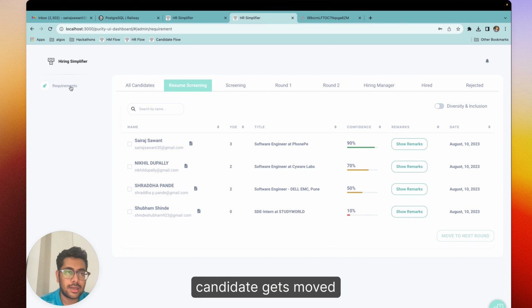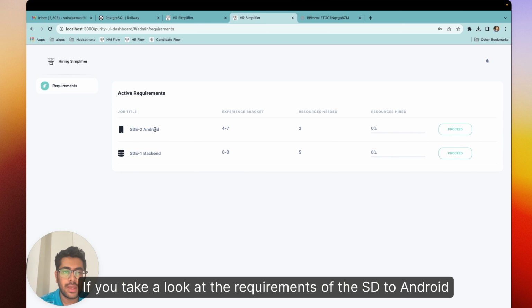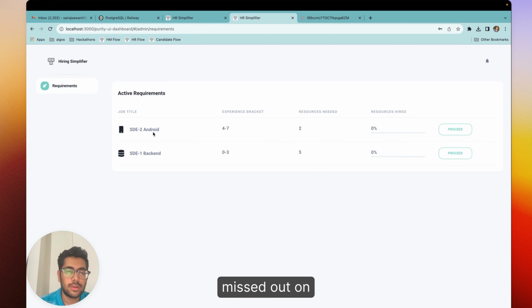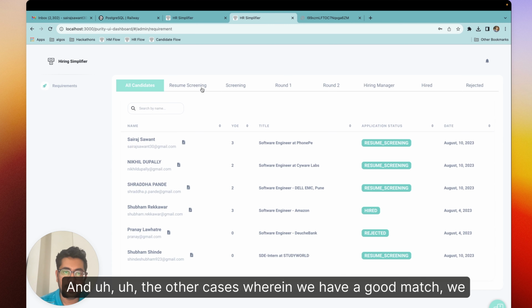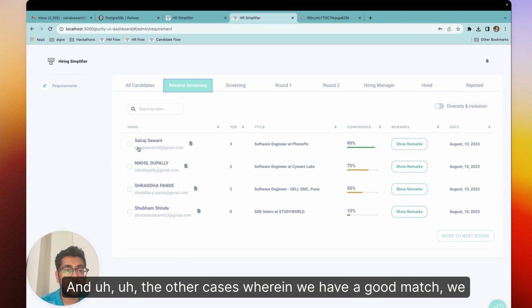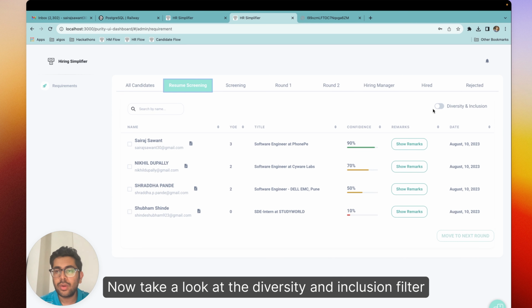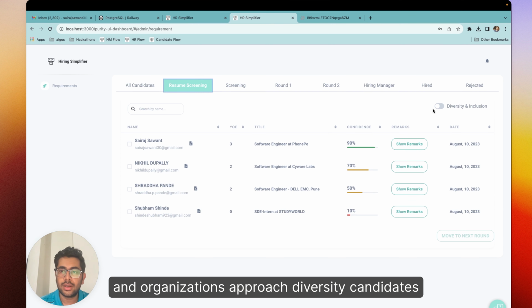The candidate gets moved. If you take a look at the requirements of the SD2 Android profile, here Ishwar gets a chance. In other cases, he might have missed out on this. We continue on the backend SD1 hiring journey, and in the other cases wherein we have a good match, we can move those candidates forward. Now take a look at the diversity and inclusion filter. This is a very important filter in terms of how companies and organizations approach diversity candidates.